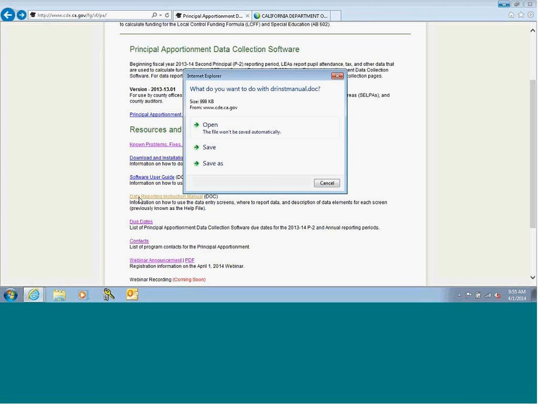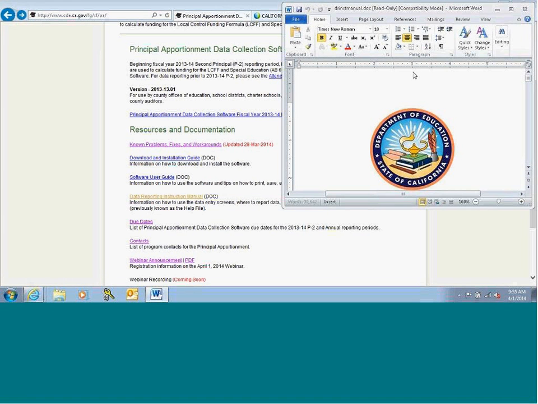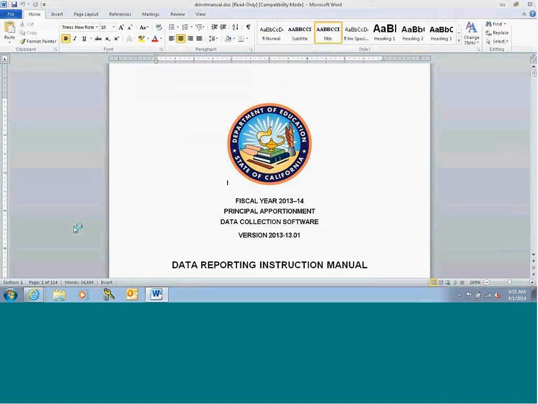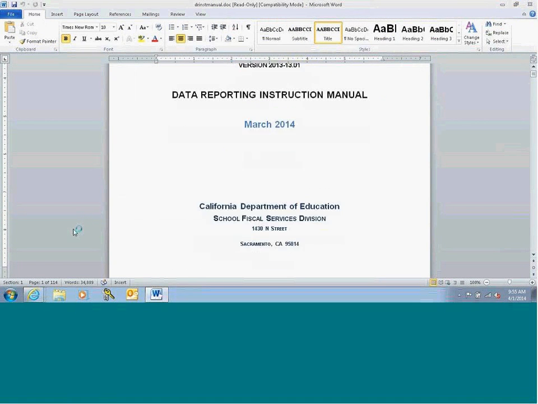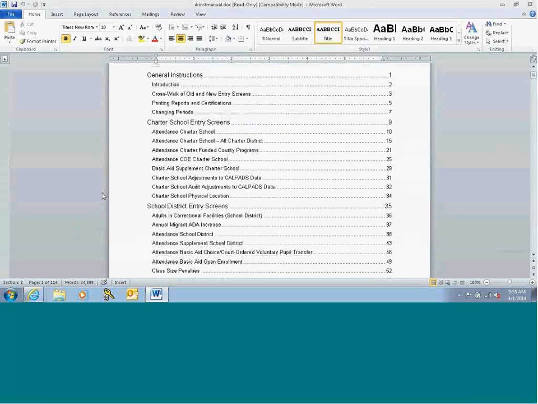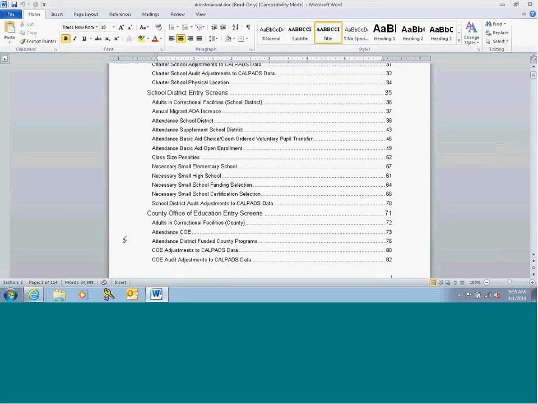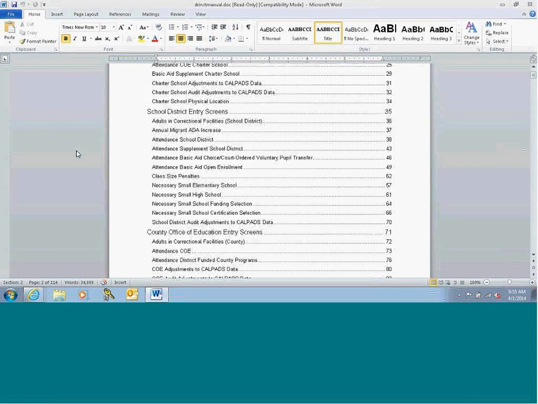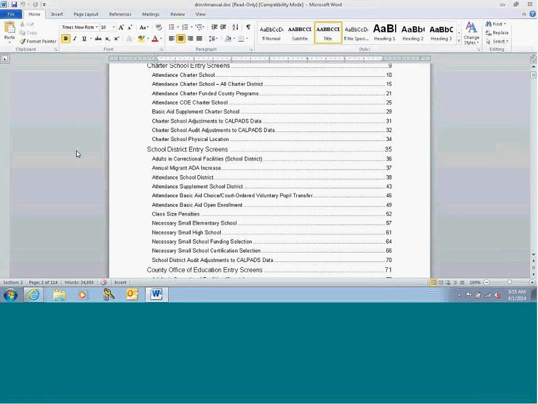I'll open the file so you can see how it's organized. Just give a minute for it to open. As you can see from the table of contents, the document is broken up by LEA type, and instructions are provided for each data entry screen. And they are hyperlinked, so you can go right from this table of contents directly to the screen you're looking for, should you have questions. When you get to those, at the beginning of most of the data entry sections, you'll find a heading called Highlights, where we've incorporated a lot of the information we will cover for you today. Familiarity with both the Software User Guide and the Data Reporting Instruction Manual is essential to successfully operating the software and entering the correct data elements.